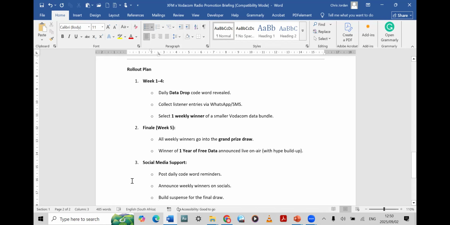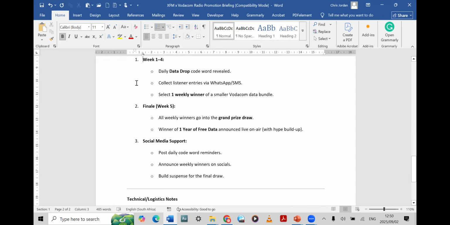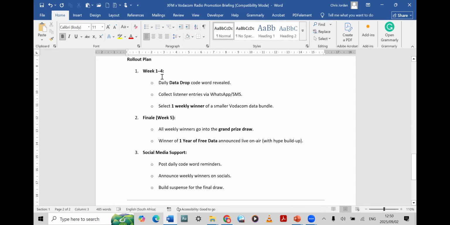And then the rollout plan. Remember, we spoke about activations that carry on for a whole bunch of weeks. Week one: daily data drop code word revealed, collect listener entries, and select one weekly winner of a smaller prize. I would change this. I would make it every day because people get annoyed. So I would give them something every single day. Then at the end of the week, I would give them one year of free data. So we have, let's say, five winners in total of one year of free data. All weekly winners go up into the grand prize.